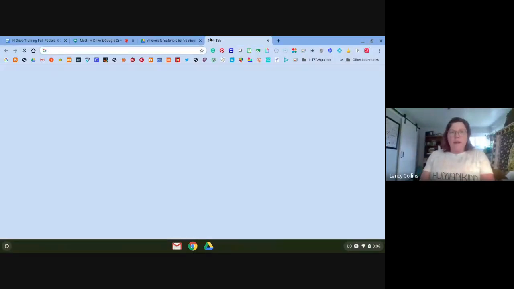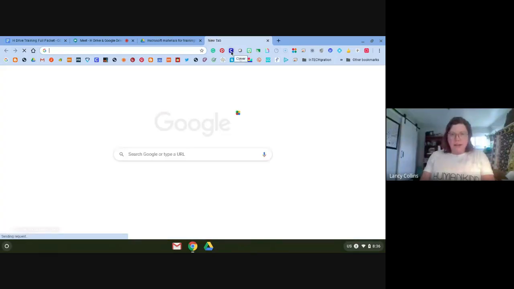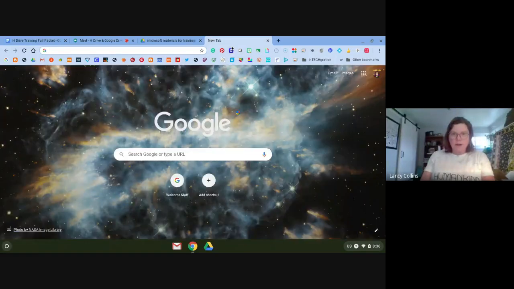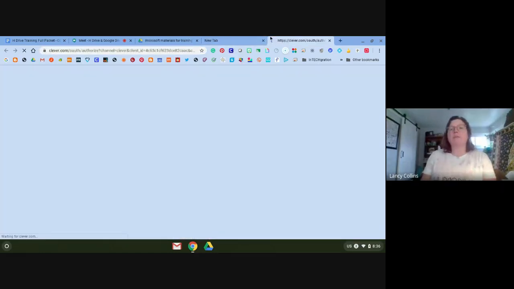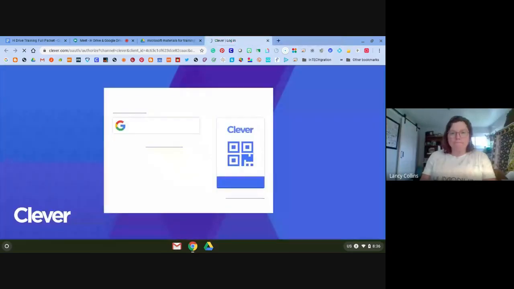So I'm going to go through Clever, which everyone has as a Clever extension. You can see right here, it's this blue box. I'm going to click it. Oh, it opens a new tab. Okay, it opened a new tab for me. I'm going to log in.